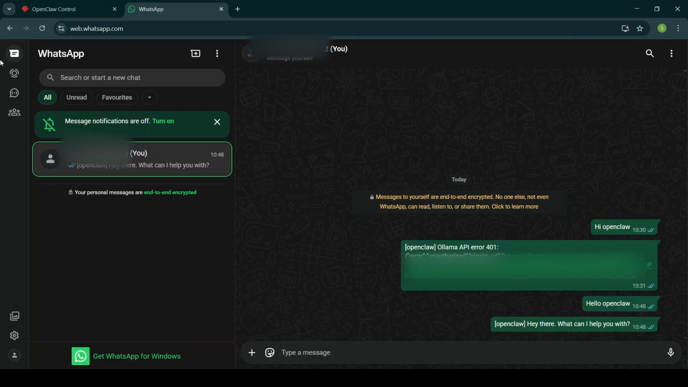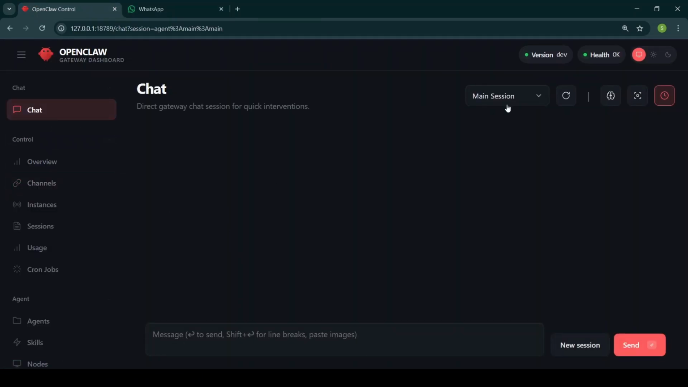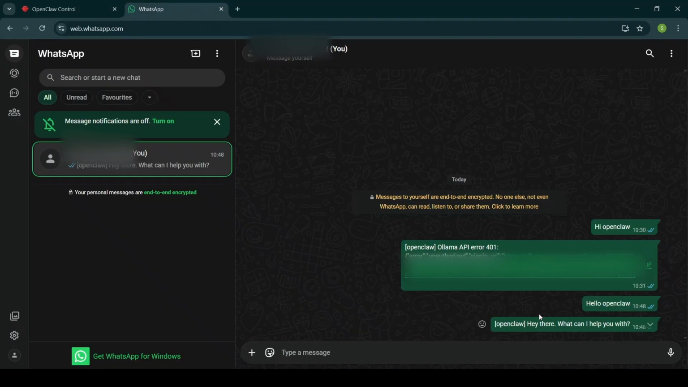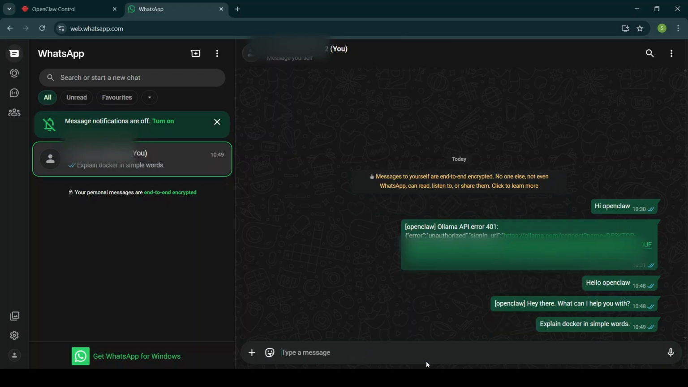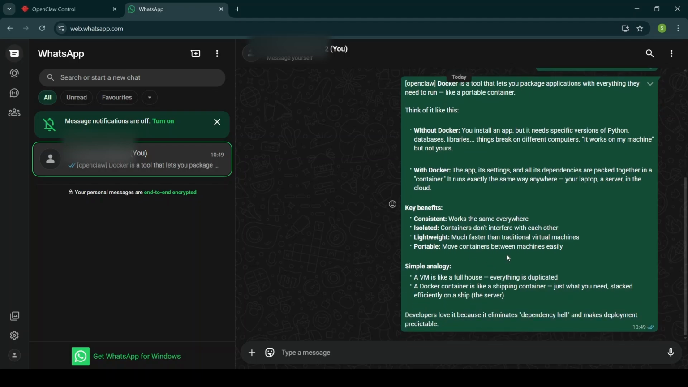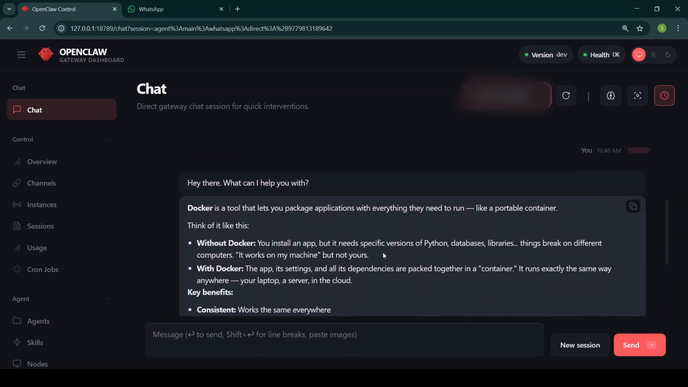This message history is also saved in our OpenClaw dashboard. If we go to the chat section and switch to our phone number, we can view the entire conversation right here. Now let's ask some more useful questions, like explain Docker in simple words. As you can see, it gave us a great breakdown of Docker, its uses and key benefits directly inside WhatsApp. And just like before, this is instantly reflected in our OpenClaw dashboard.